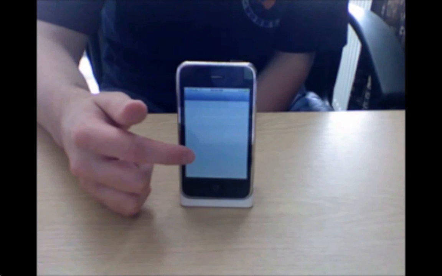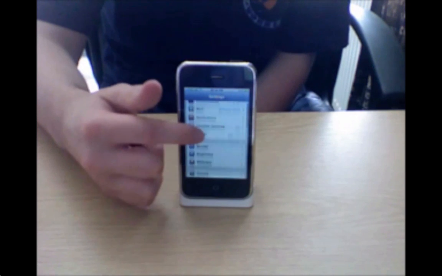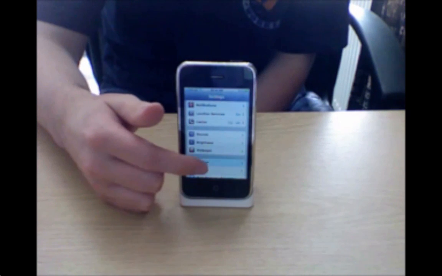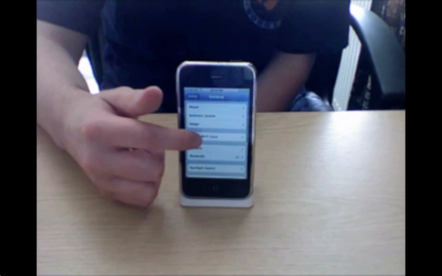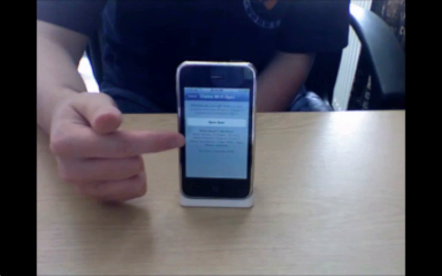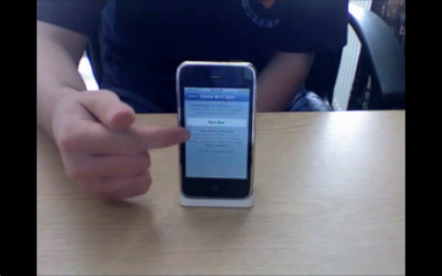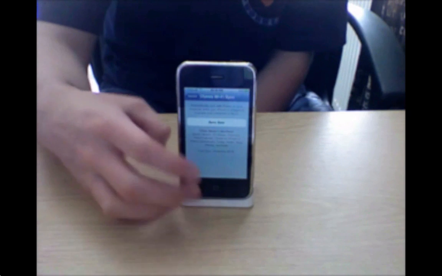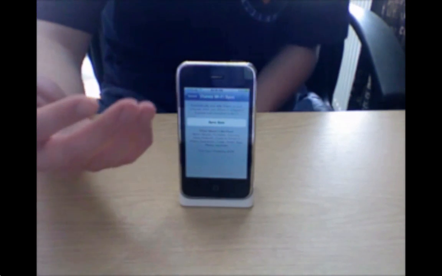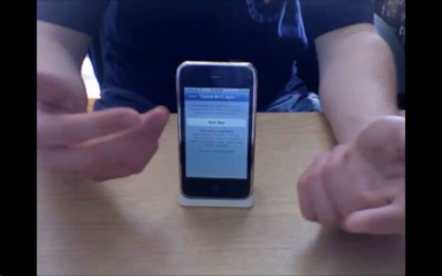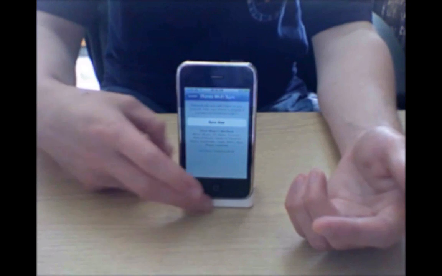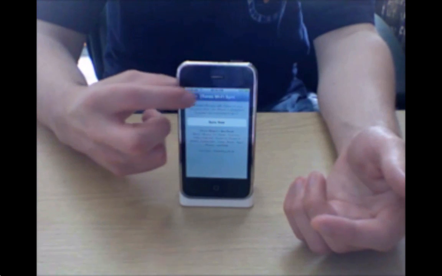If I go into settings, and then down to general, you can see here Wi-Fi sync, which I'll do a separate video on. You just click sync now and it will start syncing to my computer, which is really cool. You can also do it when the computer is in resume mode, so if you shut the lid you can still sync, which I found was kind of cool.